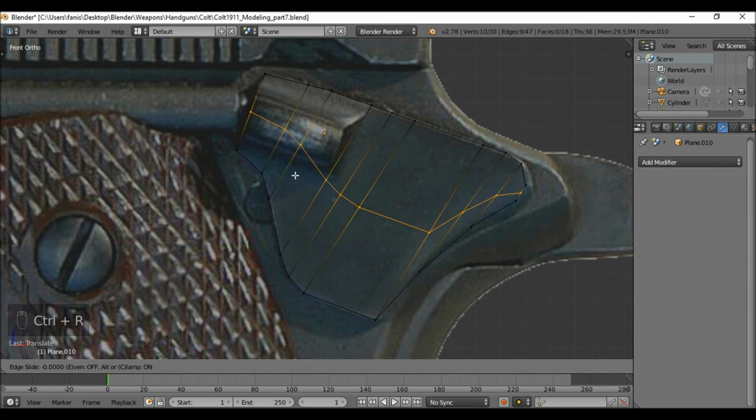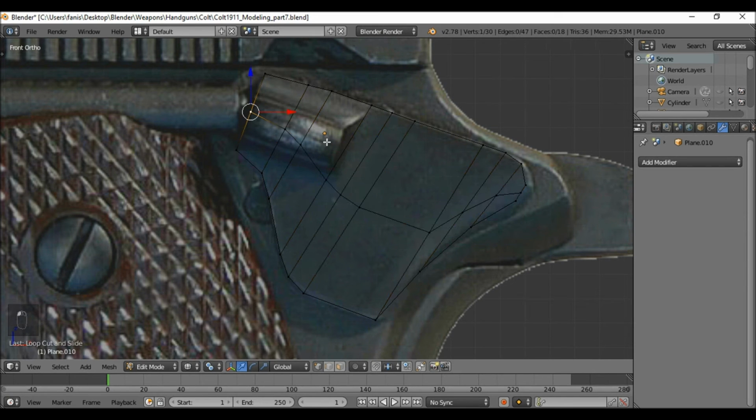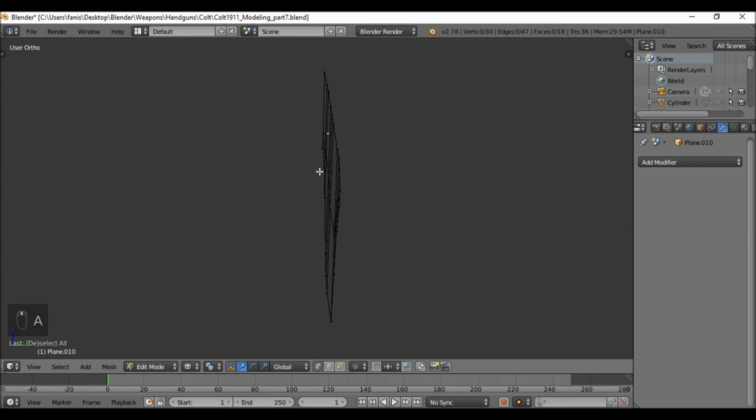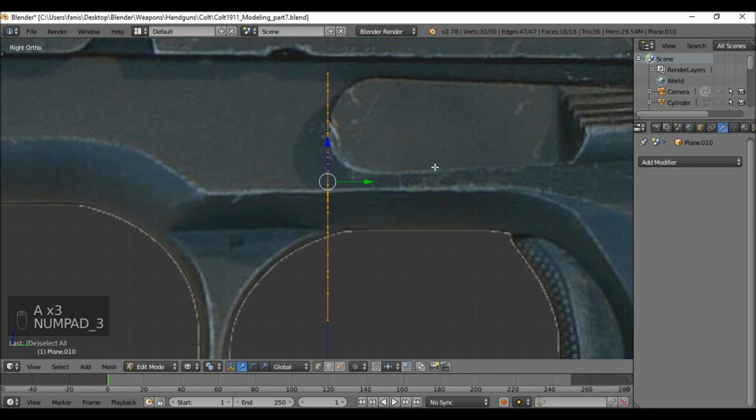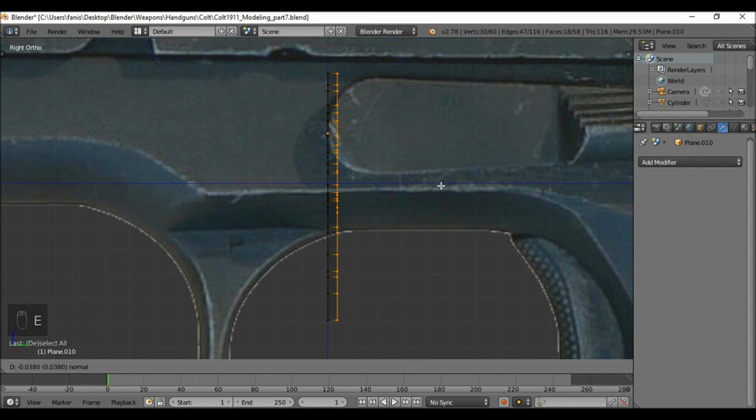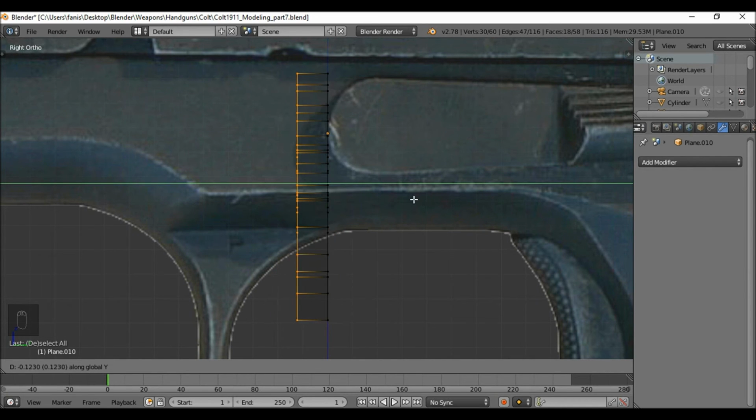Now we will add an edge loop and select this vertex and hit G twice just to move it along the edge. Okay. Now select everything with A and extrude along the y-axis.